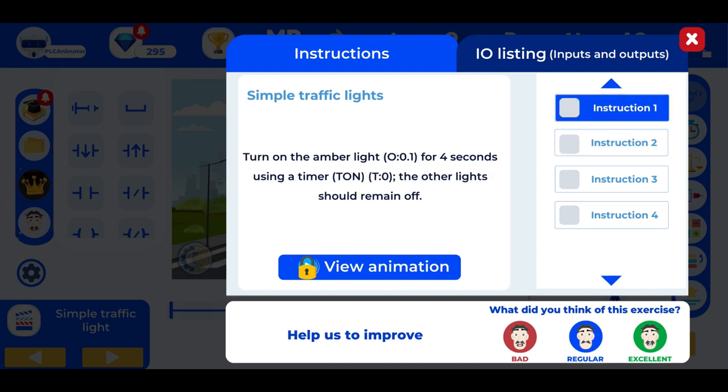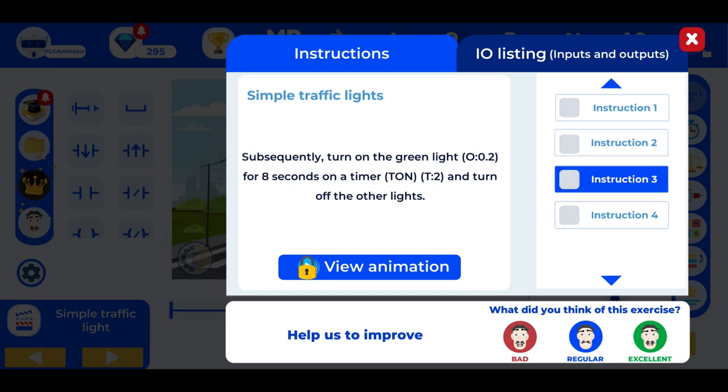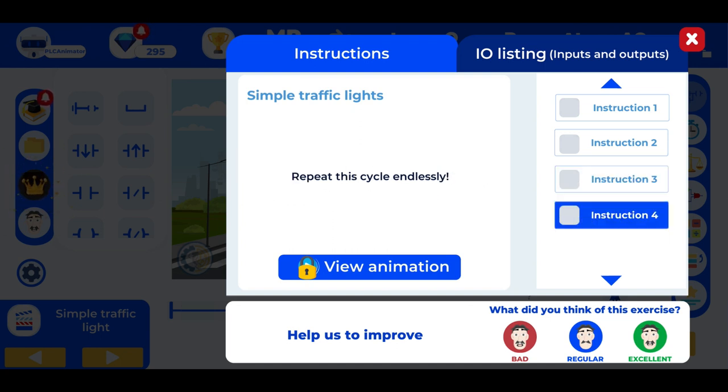So here it's telling us 4 seconds, here it's telling us 6 seconds. That should be 4, so I'm going to correct this. Afterwards, power on the green light, which is O semicolon 0.2, for 8 seconds with a timer on delay, T2, and shut off other lights. And then instruction number 4, repeat this cycle in an infinite loop.